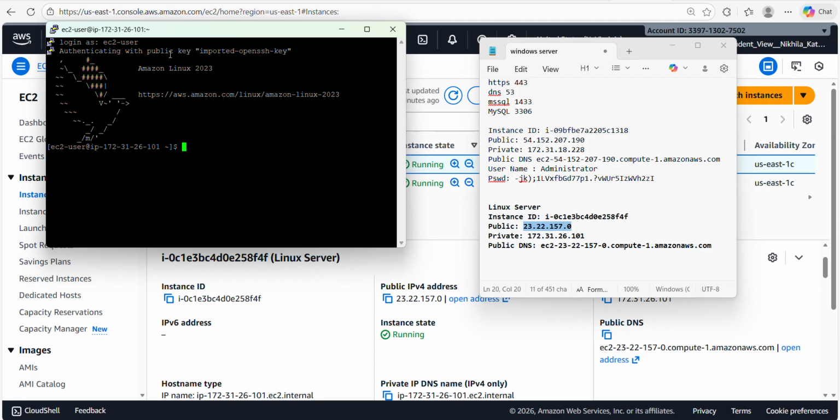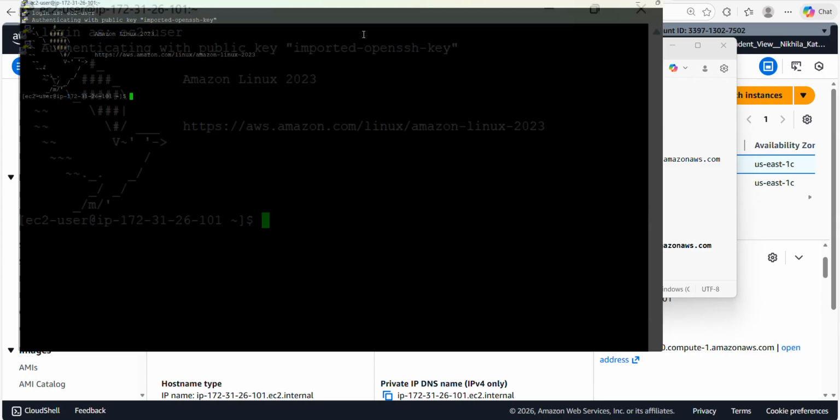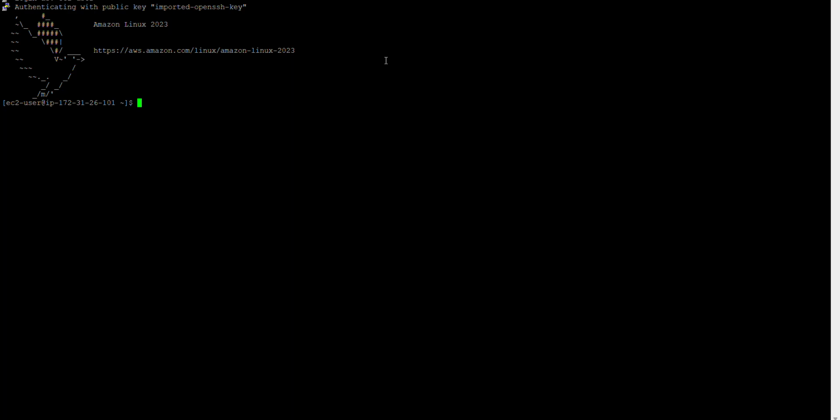Now our Linux instance has been launched and connected. If you want to check, use the ls command, which is useful for listing files. Press enter. As no files are there, it is not showing any files.